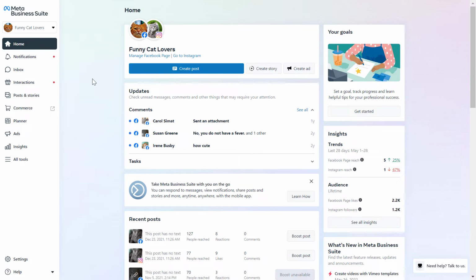Or as I have mentioned, you can just simply type business.facebook.com and the Meta Business Suite will open. One thing you have to keep in mind is that you have to add the Facebook page to this Meta Business Suite to be able to send messages from your Facebook page. I have a separate tutorial on my channel on how to add the Facebook page to the Facebook Business Suite. And once you have added the Facebook page, you have to click on this inbox tab here.